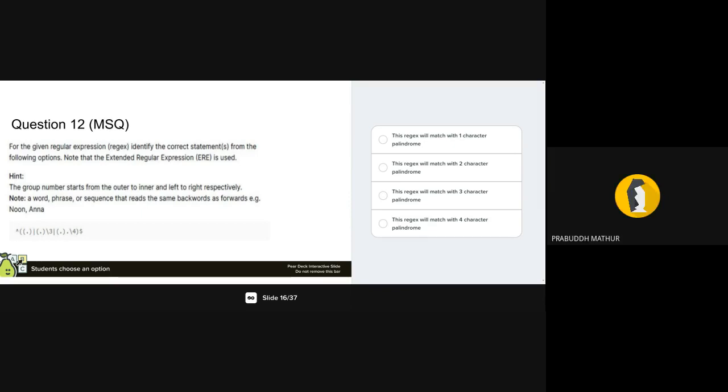Yes. Okay. So the first group is what we have, the whole thing in the parentheses, right? See, in the hint it shows the group number starts from outer to inner. Suppose we have this outer parentheses that make a group, right? We make regular expression groups with parentheses. So the first group will be the outer one, then whatever is inside, the order of group number will start from left to right. Is it clear this much? Yes, sir. That is clear, sir.